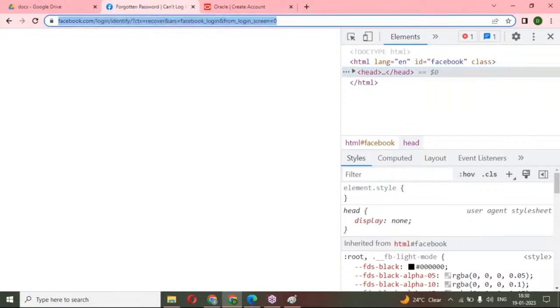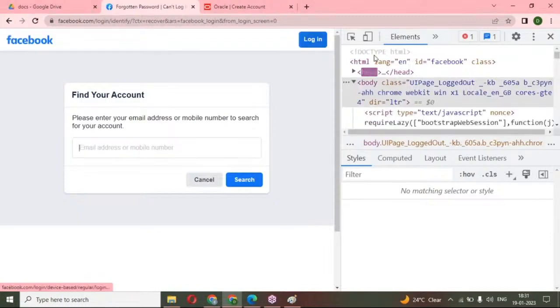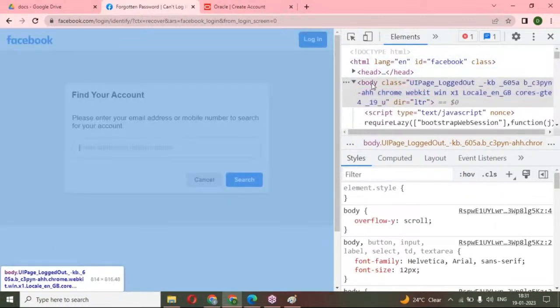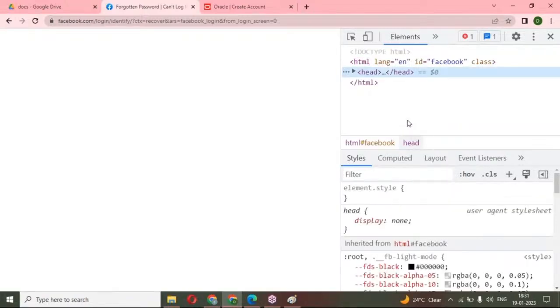Now if I refresh it here, you can see the doctype, HTML, head and body. So if I remove the body part of my application, just delete this body. See, I'm removing the body part of the application. You can see that if I remove the body part, the output will be like this.